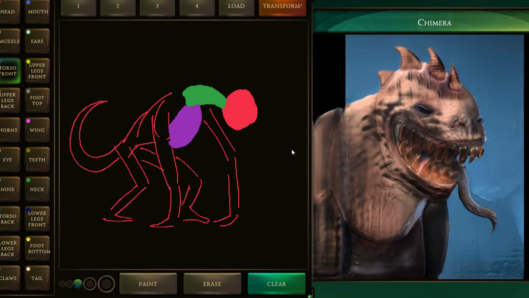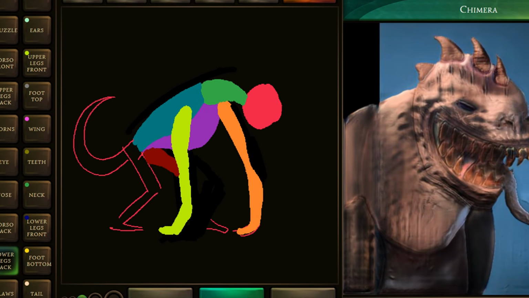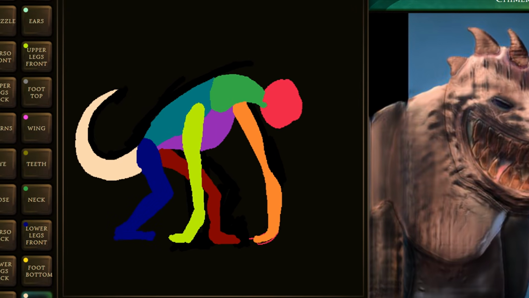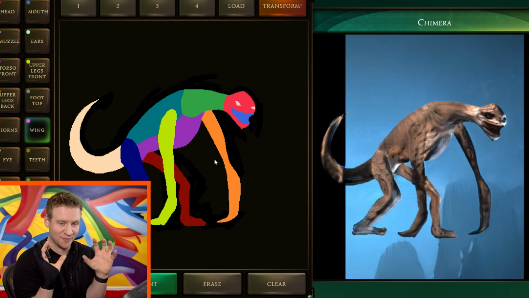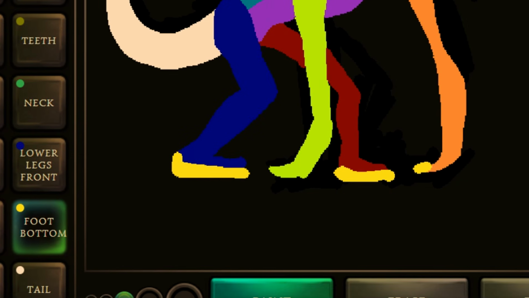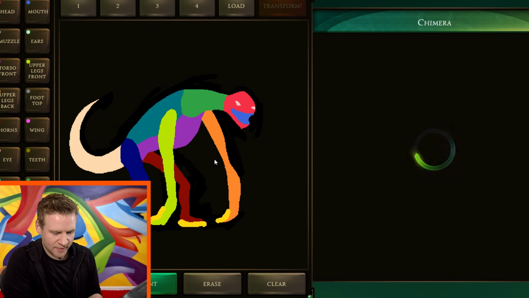Neck, torso front, torso back, upper leg back, upper legs front, lower legs back, lower legs front, and tail. Let's put in a few simple eyes. All right, you ready? Transform. What do you got? That's a cool foundation. That feels like a pretty cool character. Pretty freaky creature design. I just want to see what this does when I define the foot bottom. Transform. What do you give me different?